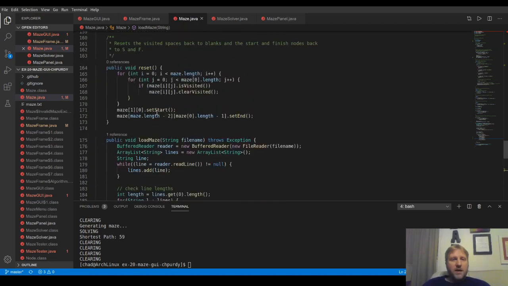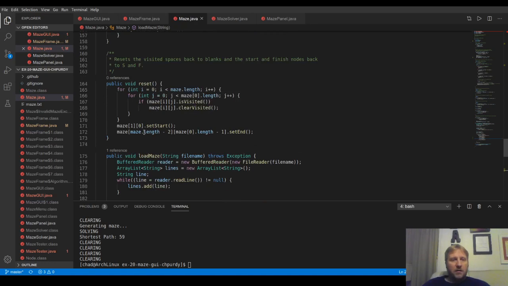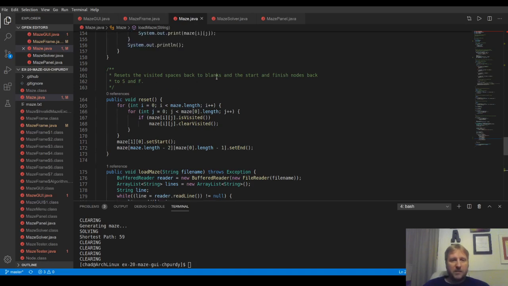So we now need to write a clear... wait a second. We already have a reset method. Resets the visited spaces back to blanks and start. Oh, wait, we already have set. Okay, cool.